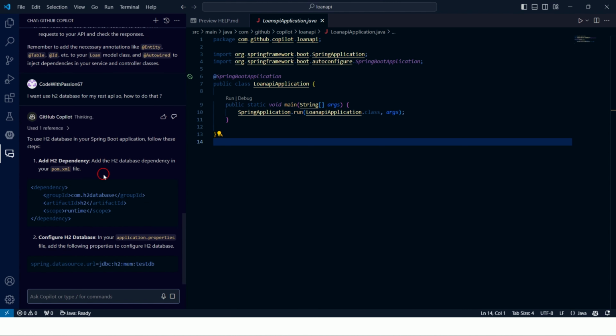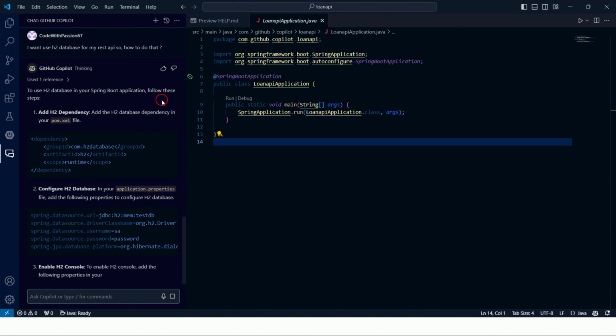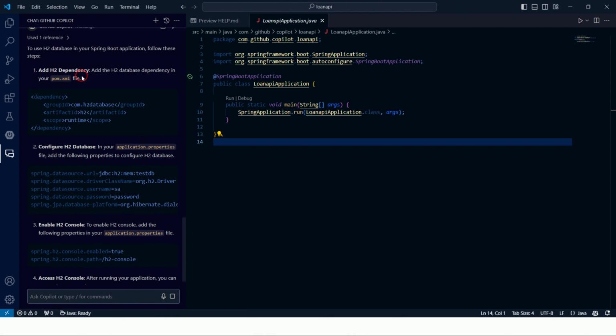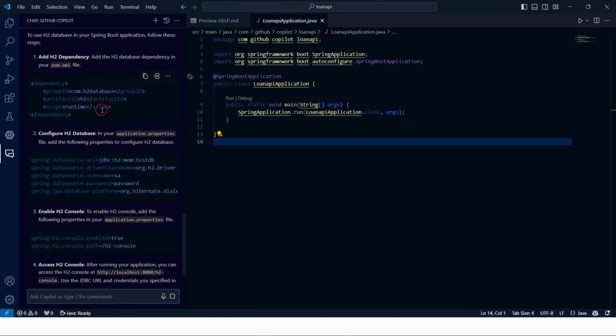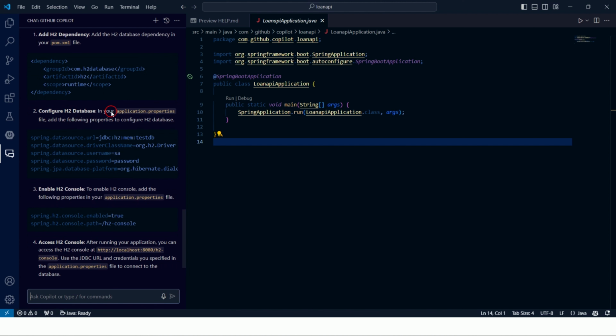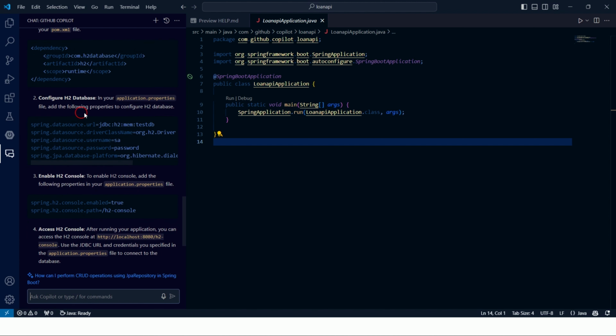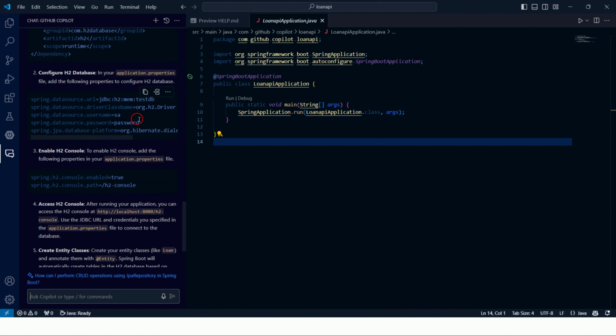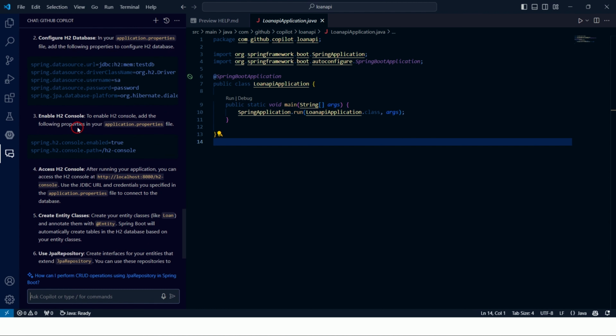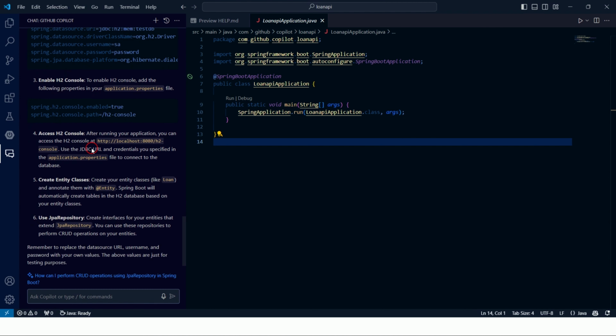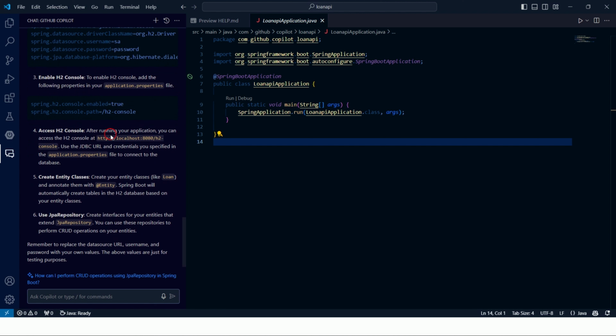To use H2 database in your Spring Boot application, follow these steps. First, you have to add an H2 dependency and configure your H2 database in your application properties. You have to add these things in your application properties, like datasource URL and driver class name, which uses H2, and we need to enable the H2 console also by using these properties. And you can access your H2 after running your application by using this URL.